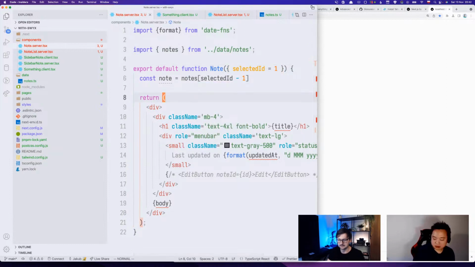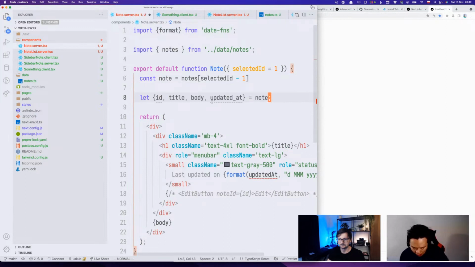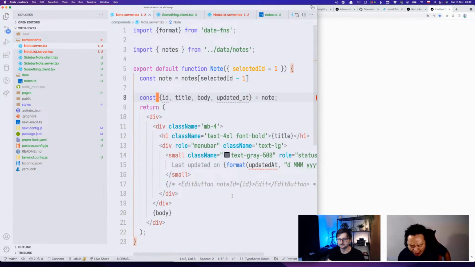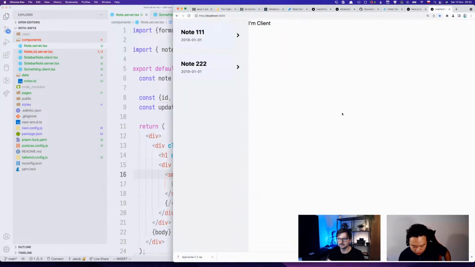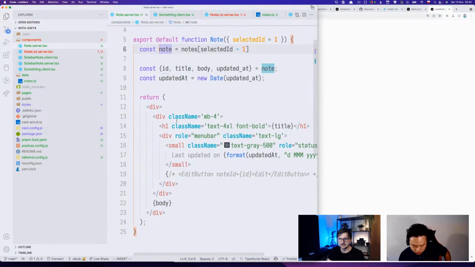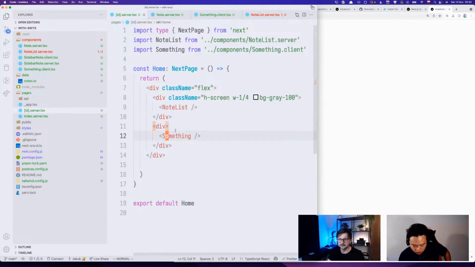And let's maybe destructure node like that. And let's maybe convert to a date so we don't have an error. Okay. And that should be good. So now if I replace in pages and this dynamic page, I say node, and I use the selected ID like that.